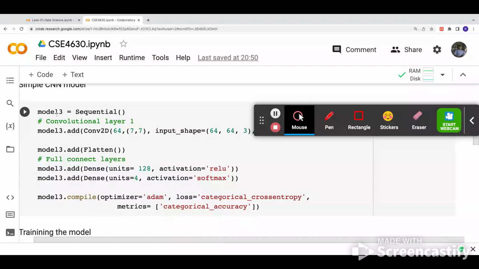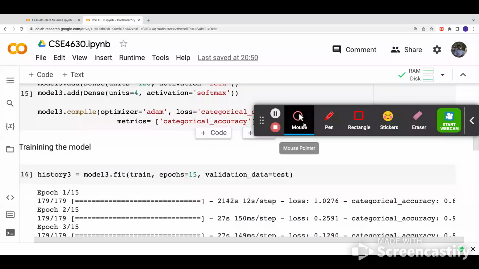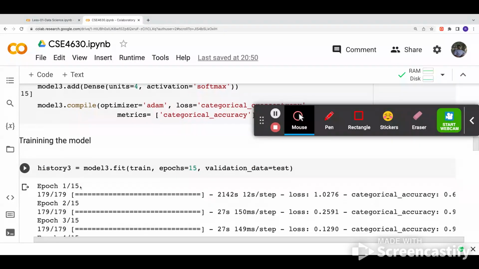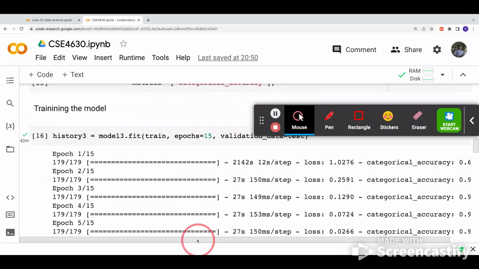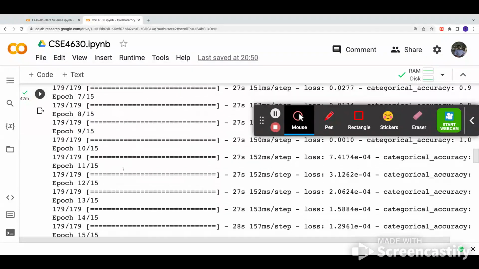So after creating this model, it is time to train your model by using the fit function. In this case, I have used a total of 15 epochs with my training data and validation data, using the name test. When I run this cell, it takes a little more time, but you can make it faster by using a little trick.